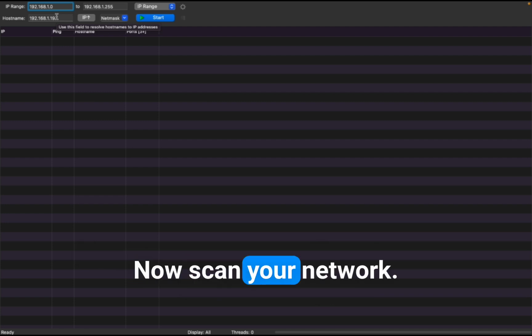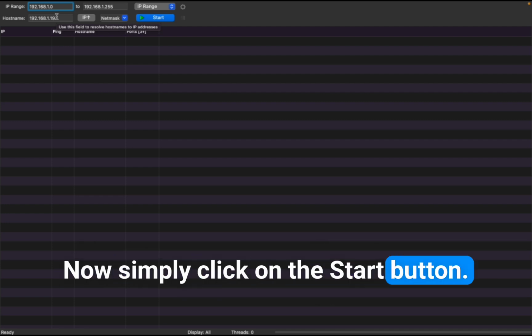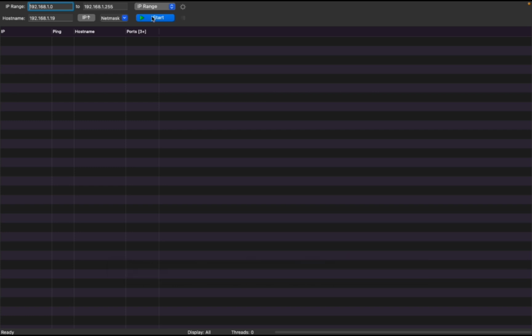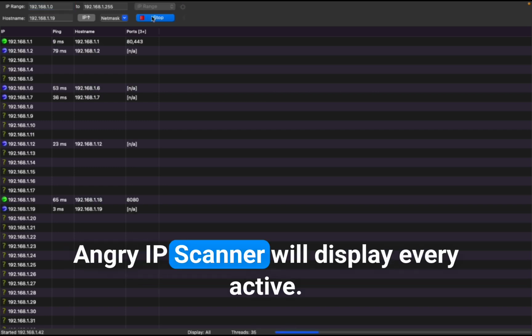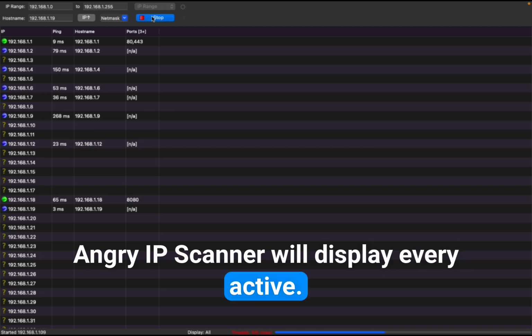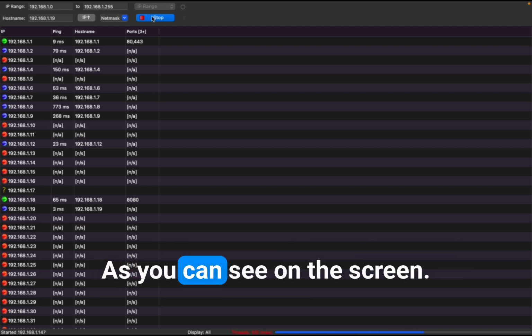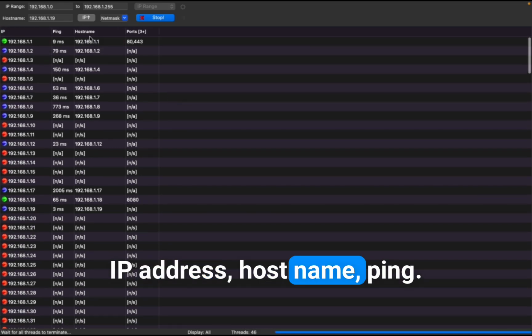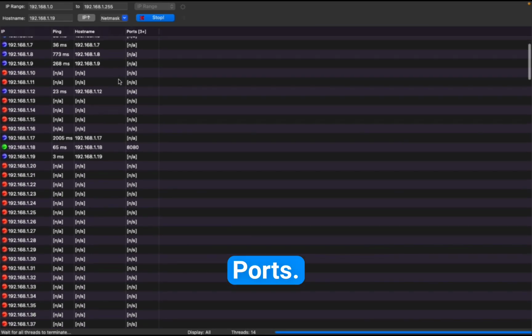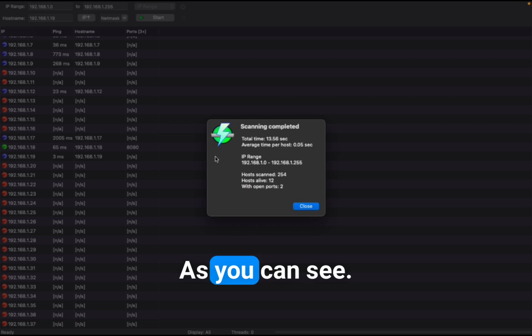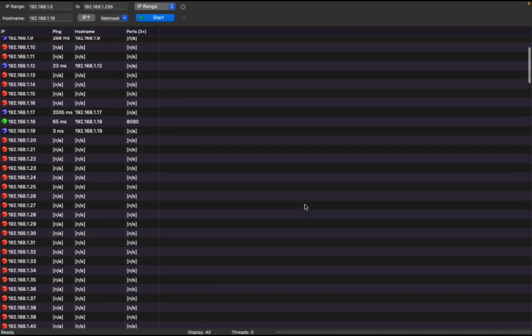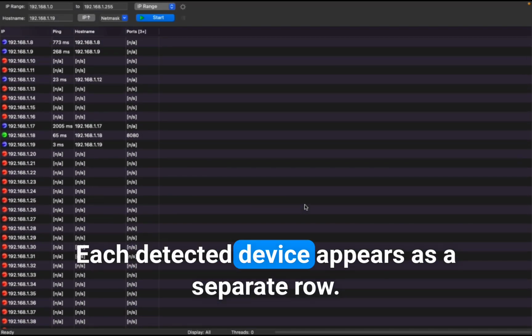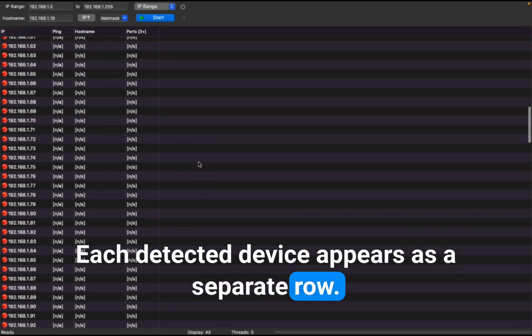Now, scan your network. Now simply click on the start button. You can see here the button. Click on start button. Within a few seconds, Angry IP Scanner will display every active device connected to your network. As you can see on the screen, IP address, host name, ping, ports, everything. As you can see, the scanning is completed. Each detected device appears as a separate row.